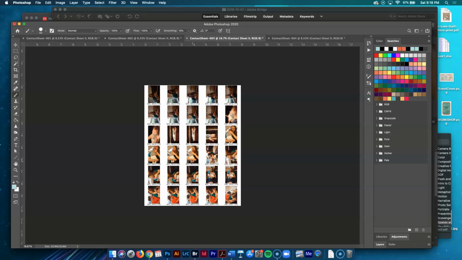So you're not going to turn anything in for this demo, but you'll turn something in for your first photo assignment. So I hope you have fun learning about contact sheets.